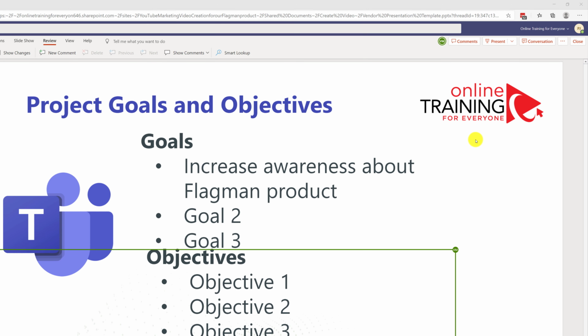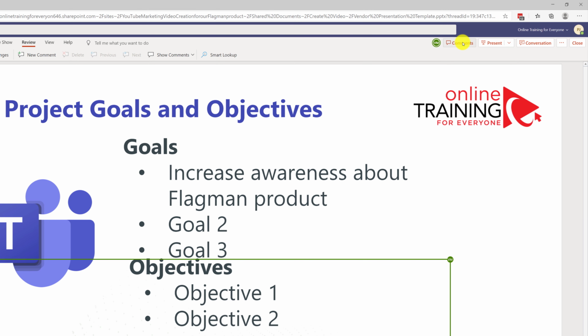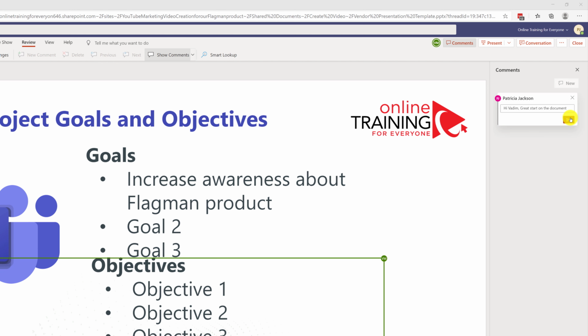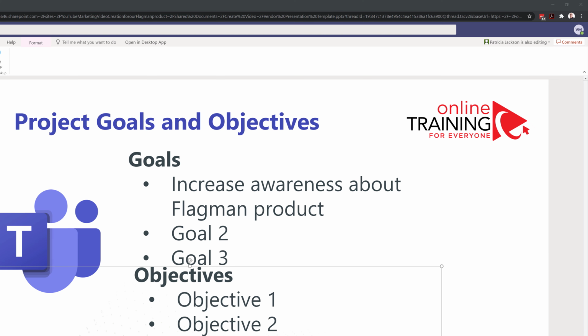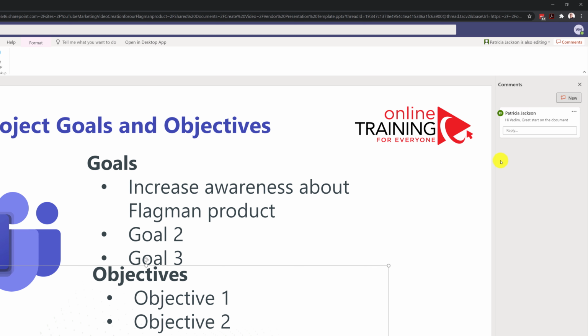Patricia can also add comments. She just needs to click the Comments button and type a new comment. Once she types and posts the comment, I will be able to see the comment in my view of the PowerPoint presentation. It would show for Vadim that Patricia Jackson is also editing. And if I enable comments, I will see all the comments that she makes.